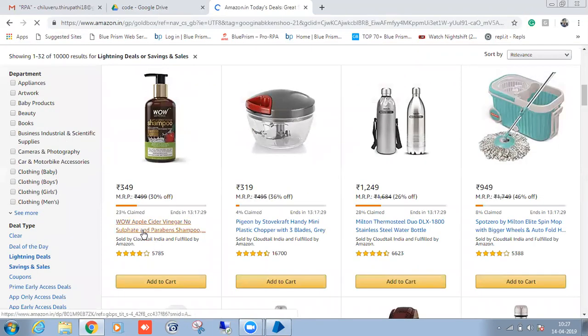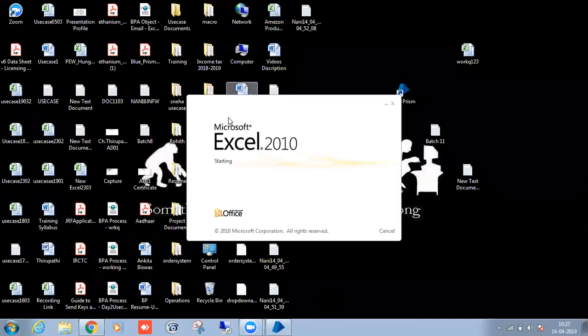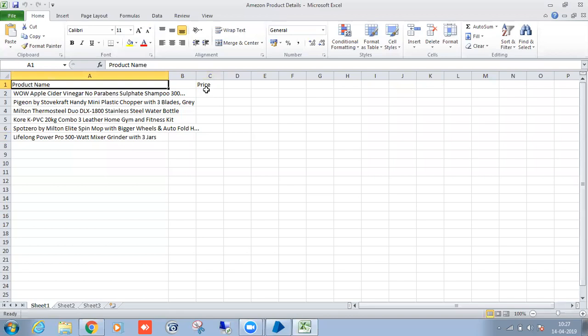So I have taken the product names, right? With the product names, you have to take the price of the product also. So in the output file, I should have the product name as well as the price.